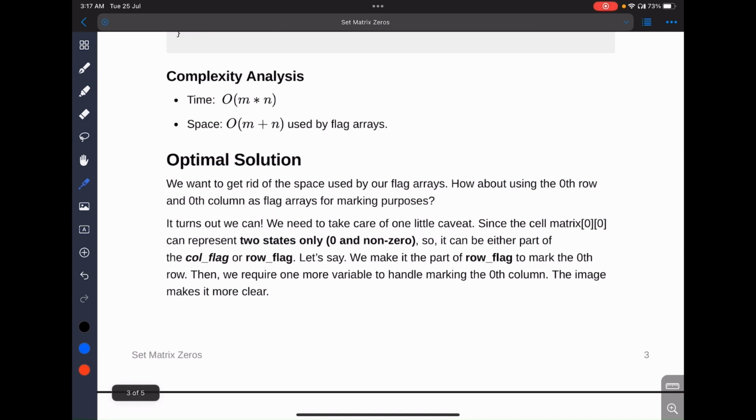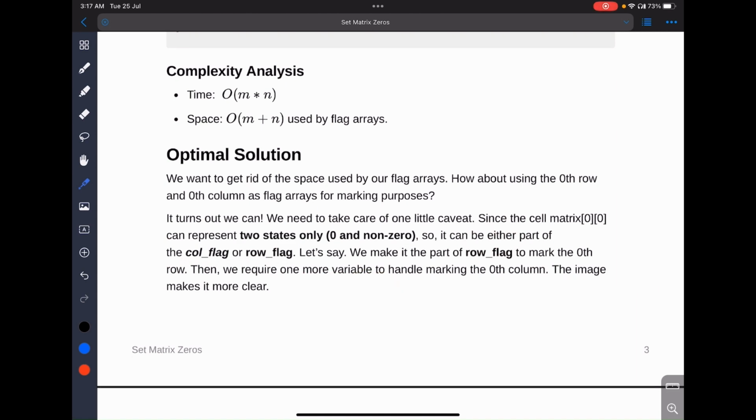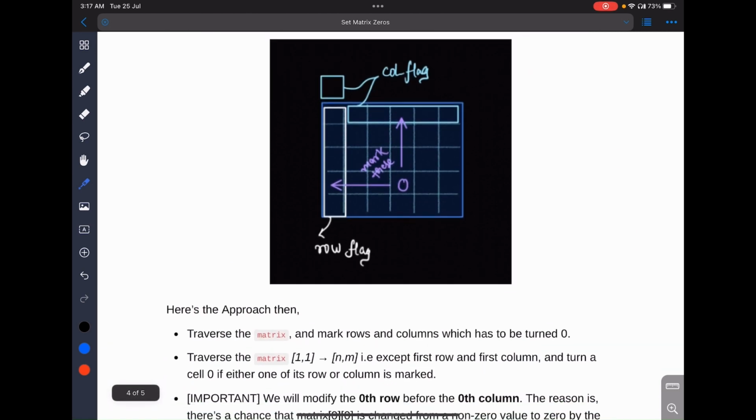So, yeah, that's what I've written, I guess. If you want to get rid of space, we can use the 0th row and 0th column as flag arrays. And the matrix 0,0 cell can represent two states, right? 0 and non-zero. So it can be either part of the row flag or column flag. If I'm making it part of the row flag, it will require one more variable to mark the 0th column. Fine. Cool. So what is the approach then?